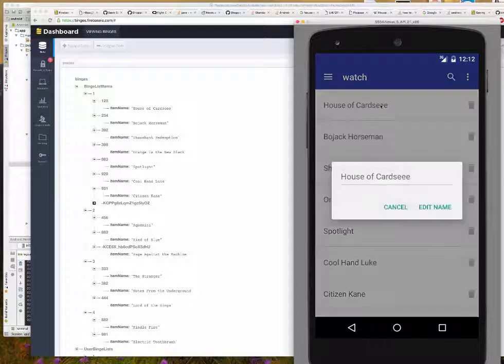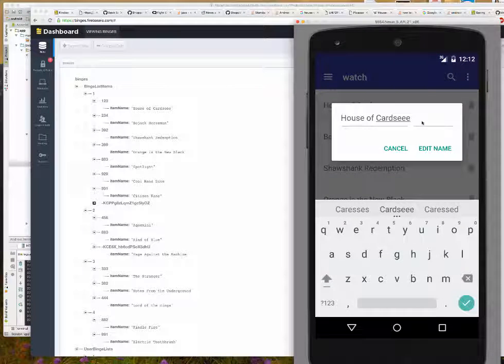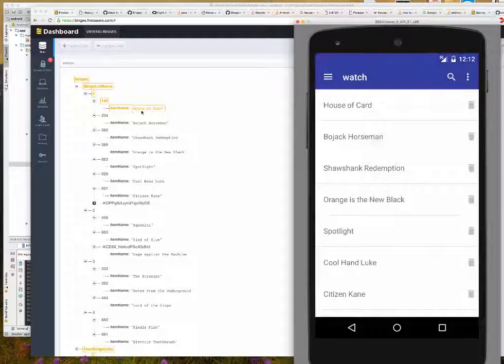So if I long click on House of Cards here, I can change the item name back to House of Cards, and you can see the item name and list here that key value. And I click Edit Name, and you see how it in real time picks up the change over here on the web. So it would be cool to make a JavaScript application also that listens on the same data.